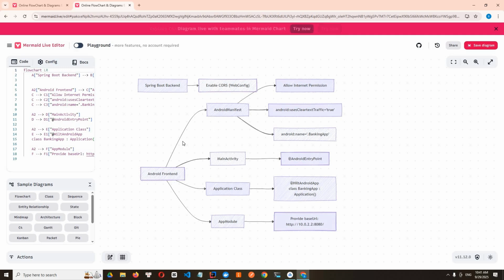In the Android frontend, we have to make sure of four things. The first thing is the AndroidManifest. We have to allow internet permissions, and if your backend is still in development and still using HTTP instead of HTTPS, you have to turn on usesCleartextTraffic equal true. That means it will accept HTTP, and you also have to add the name of your app. In this case, the Android project is a banking app, right?